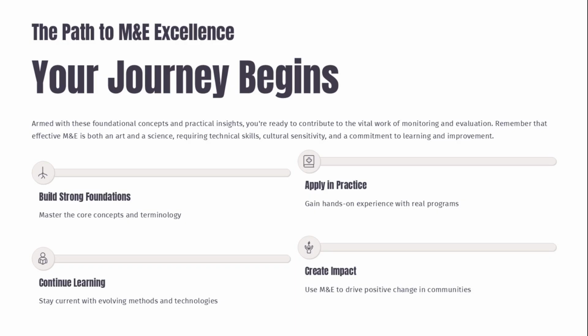evaluation. Remember that effective M&E is both an art and a science, requiring technical skills, cultural sensitivity, and a commitment to learning and improvement. Build strong foundations, apply in practice, continue learning, and create impact.